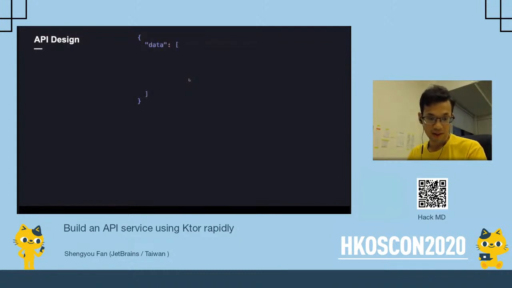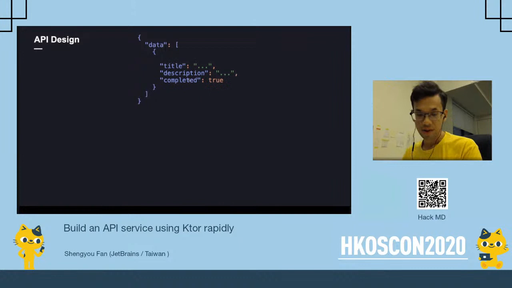In our task object, we need a field to store title and description, and also the task status. I will call it completed. And most importantly, we need an ID field to let the system recognize each task by UUID.